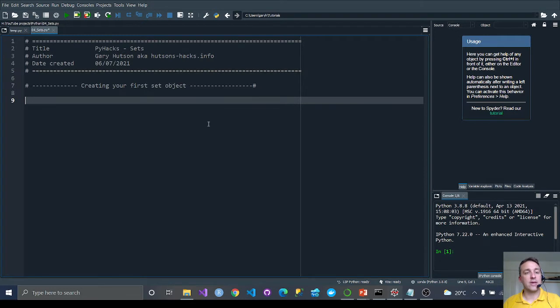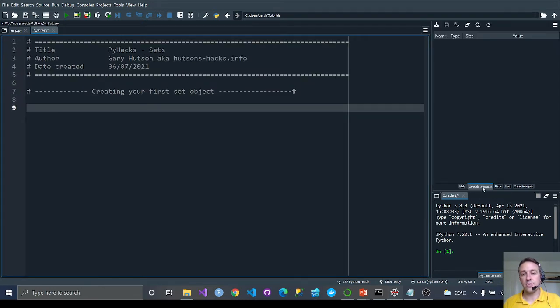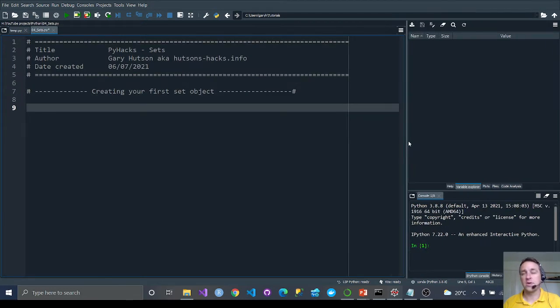Okay, so we've got a blank Spyder code editor here. Firstly, we're going to create our first set, and we're going to work with some films today. Just to describe what a set is: a set is unordered and unindexed, and it's used to store multiple values in a single variable. Due to the fact that they're unordered, you can't be sure in what order sets will appear.